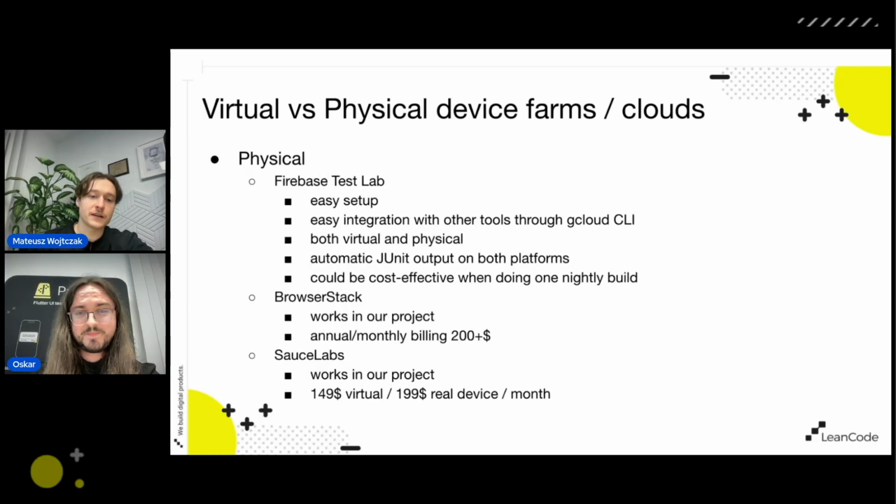About physical device farms, again, Firebase Test Lab is a very popular choice, especially with easy setup because you might already have Firebase or Google Cloud. They're both virtual and physical. They have automatic JUnit output, which is very nice. You will see why in the next part about reporting.